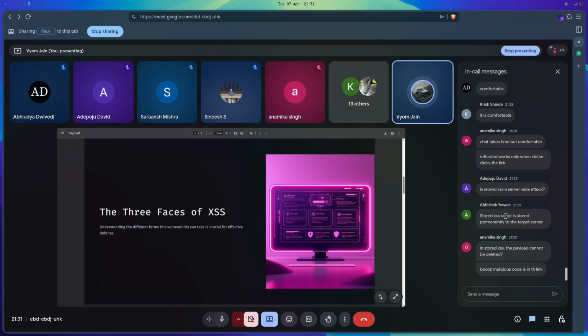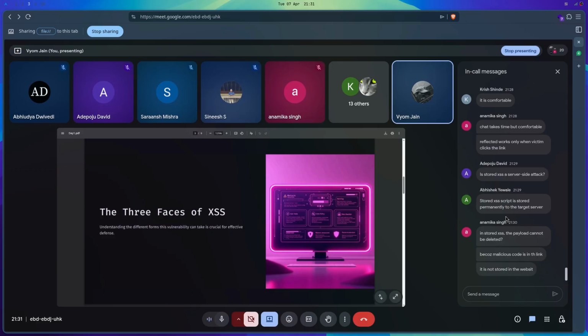No, my point is that can't it be a zero-click vulnerability? Oh, nice, nice. Because it is not stored. Every time you refresh, the payload is gone.